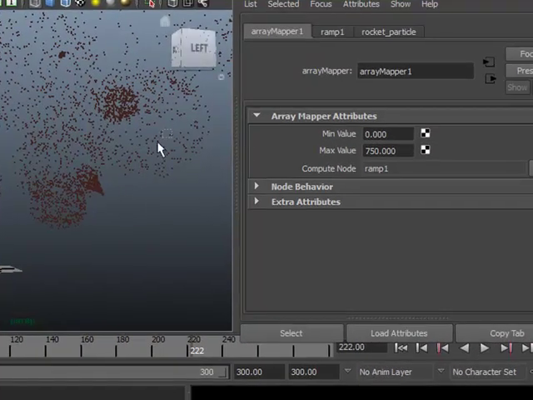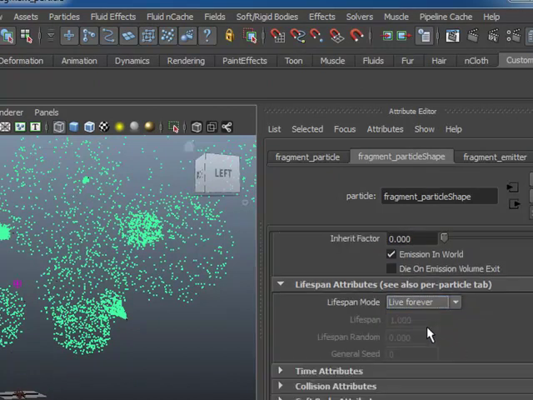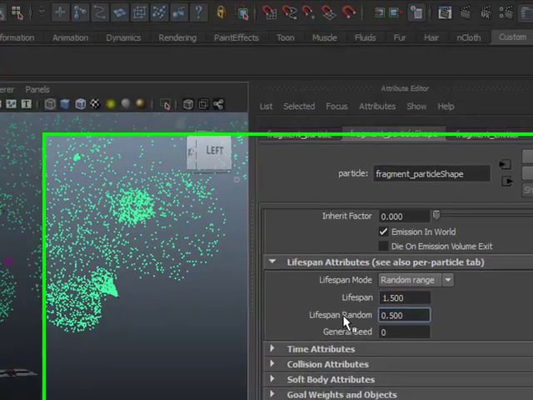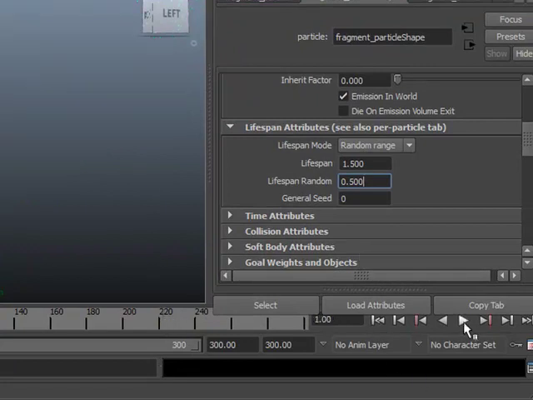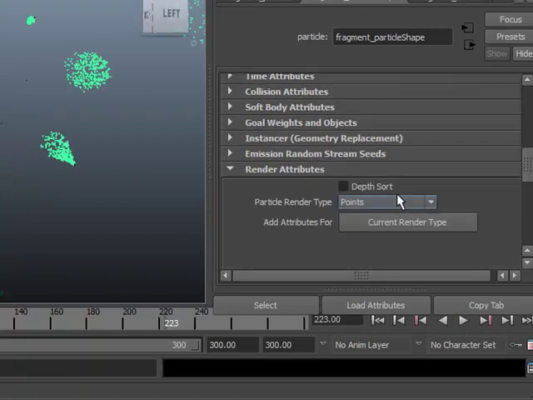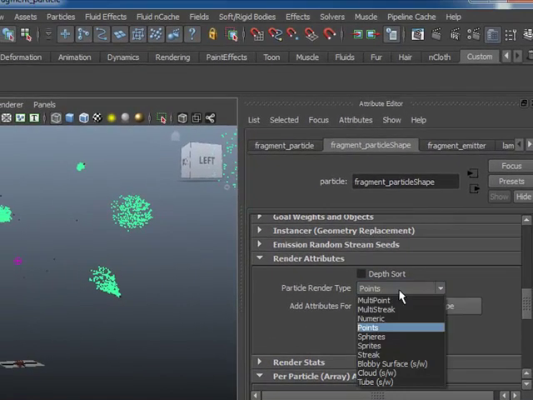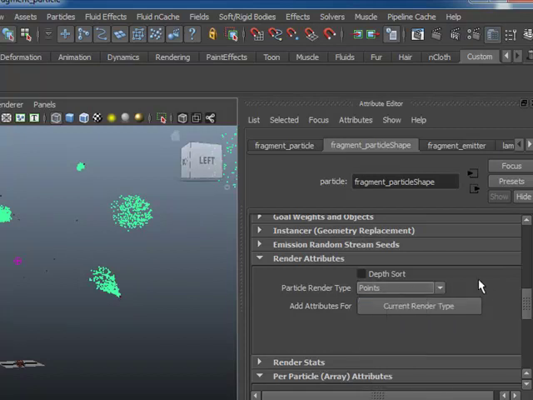Okay, now these particles, I am going to give the values. Instead of leaving forever, let me give some random range. Give some 1.5 seconds and some 0.5 seconds of time. Particles should be vanished. Okay, after that I'm going to make these points, instead of points, make this as, for time being let it be points. Afterwards I am going to change it.